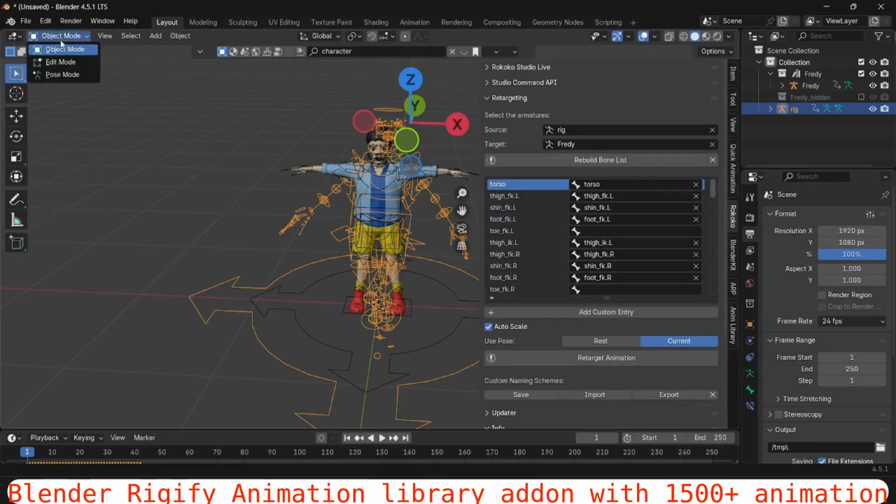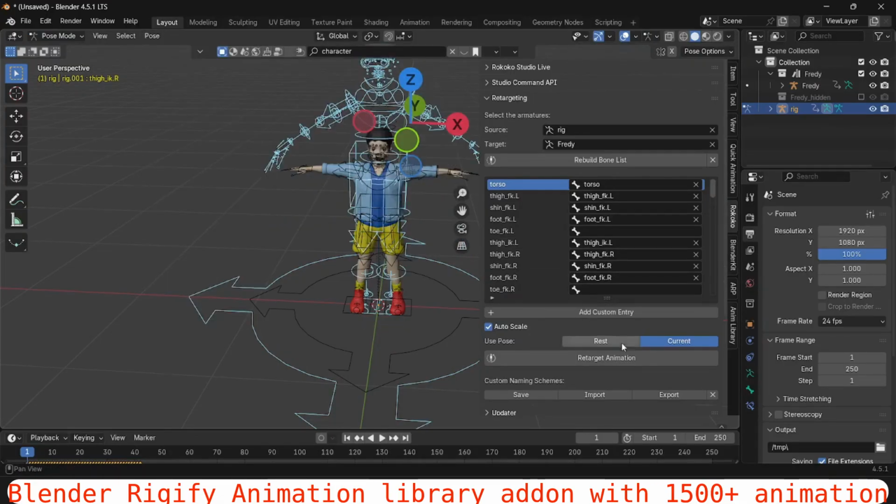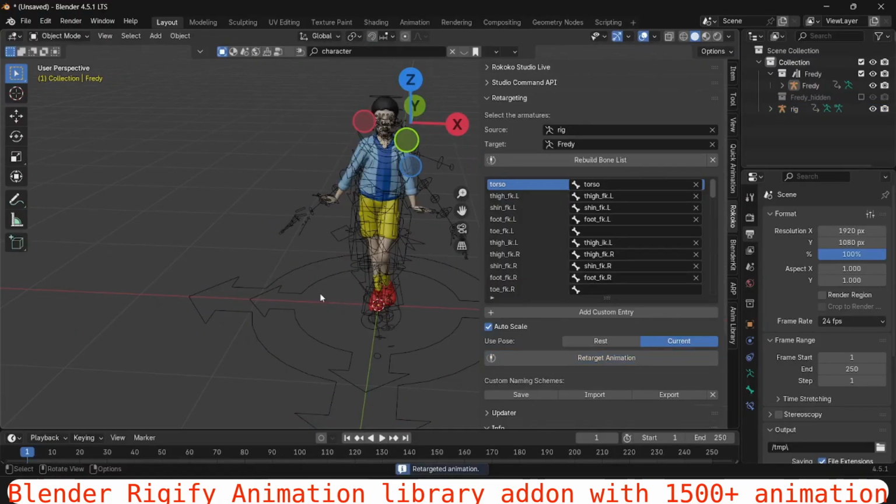The second important step is to clear your character's pose and place it in the A pose position. This is also very important. Then, without any worries, simply click on the Retarget button. Done. Now let's delete the imported rig.